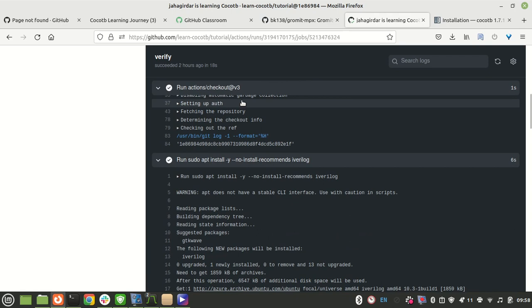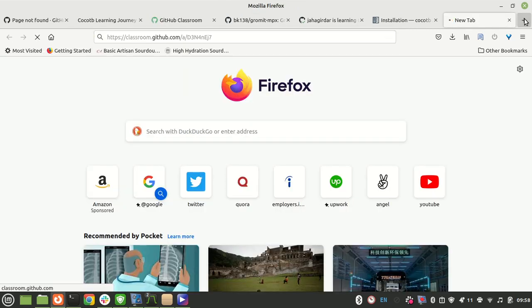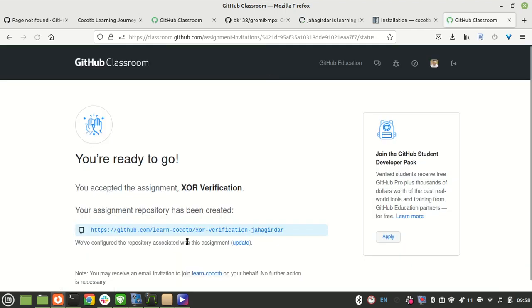Okay, so these are the two ways in which you can set up your environment. One is locally on your machine, you can set up the environment, pull your repo. So for example, when we created this repo for our assignment.